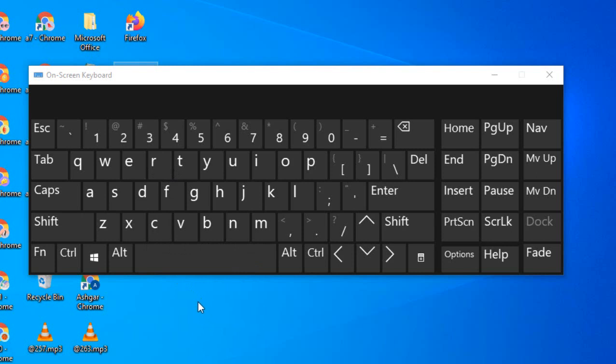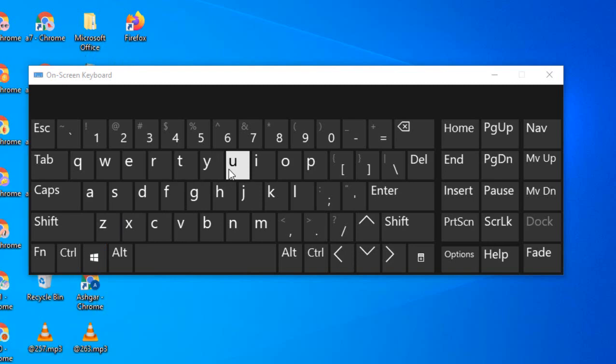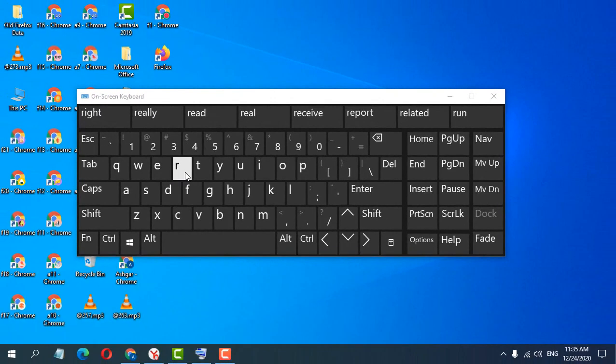If you want to restart computer using keyboard shortcut, firstly Start key plus X, then U key and R key, that's it. So guys, this is a very simple and easy method if you want to restart computer using keyboard shortcut on Windows 10 PC.